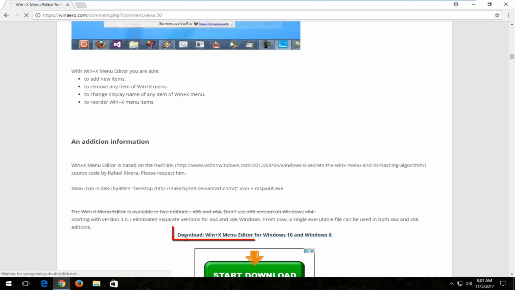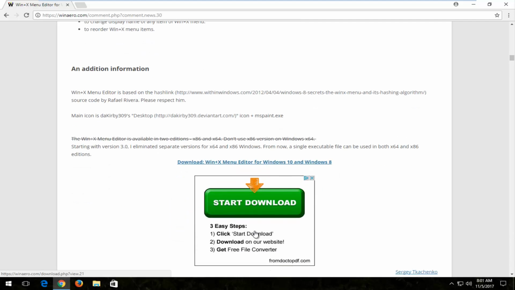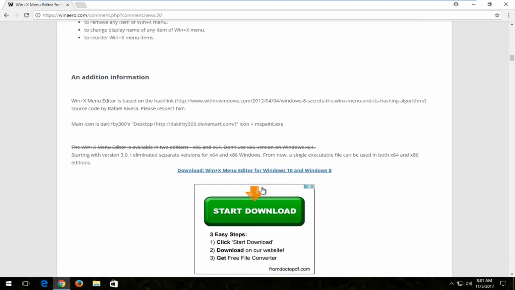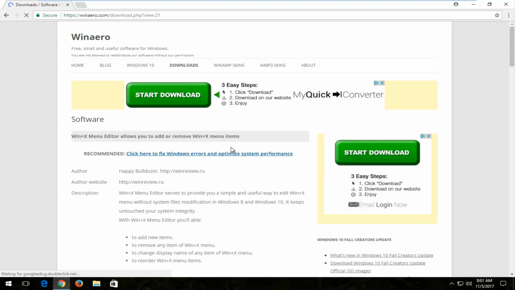We want to click on this link, Download Win+X Menu Editor for Windows 10 and Windows 8. You want to left click on this hyperlink right here. You don't want to click on any buttons that say Start Download, because that's really misleading. It's not actually what we're downloading for this video, and it will come in a zip file format. If whatever you download is not a zip file, you downloaded the wrong thing. I'm going to click on that link, and then it's going to redirect us to a new page.